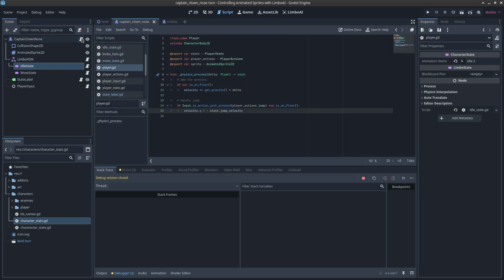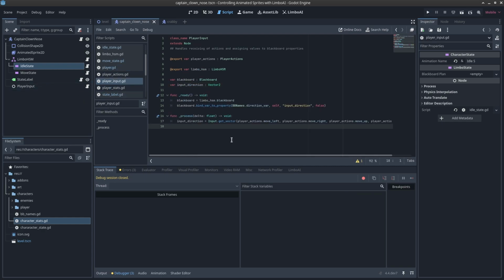So if we open up the character body 2D script, we'll see that jump is basically handled here as a poll. So whenever player actions.jump, which is spacebar currently, is pressed and the character's on the floor, then we'll do a ground jump by setting the velocity one time to the negative jump velocity. So as per the previous video, we were handling our input and player input, so that's where we're going to want to start. So I will just copy this bit over to player input.